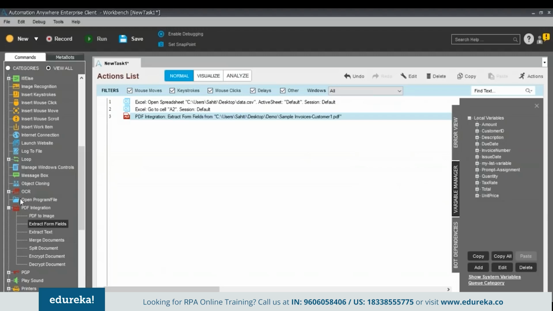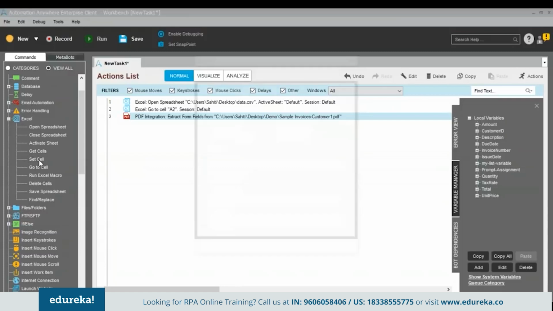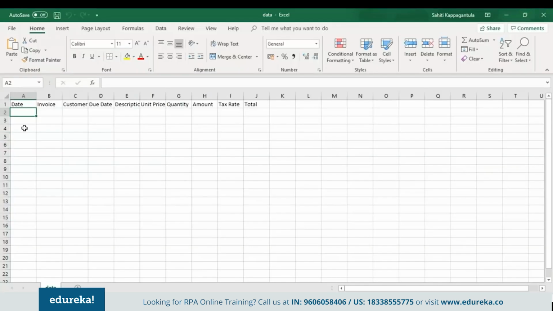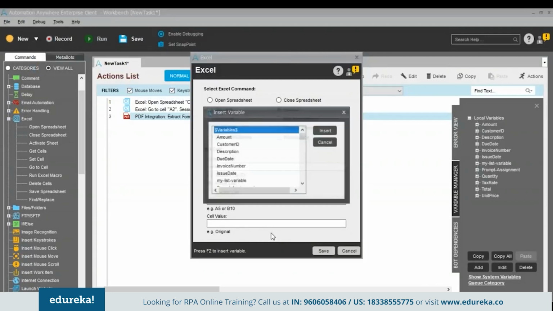Now to do that, you again go back to the Excel command and then you choose the set cell command. So when you double click on the set cell command, a dialog box opens up, right? Now you have to mention the cell in which you want to set the value for the specific variable name, right? So for that, let's say the issue date starts from the A2 cell, right? So initially we're at the A2 cell. So you'll go to the cell value section and press F2, and then you'll choose this variable of issue date and click on insert, right?